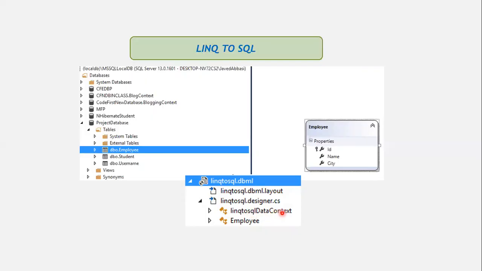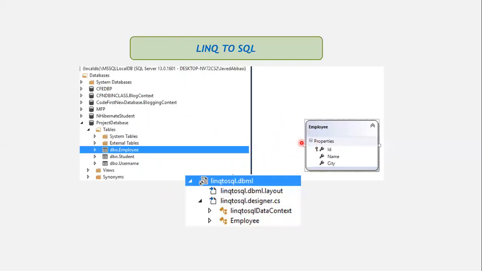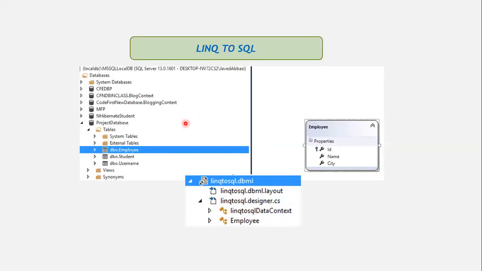Data context will be the name that I have selected. After creating the entity and getting these classes automatically created by Visual Studio, we can use these classes directly in our code. After using these classes, we can access the data of the employee table, or we can update the data of the employee table also. So in this slide, you can see I created an object of a LINQ to SQL data context. So LINQ to SQL data context is this class.